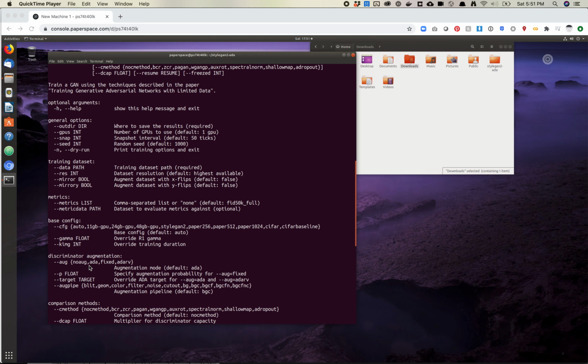Augmentations, we're going to use the default augmentation mode. I'll probably talk about this in a different video if you want to really play with it. We'll also keep the default probability as well as the target and the aug pipe. Again, I'll probably talk about this in a different video, but there are different types of augmentation. So if you do run into issues, you might want to change the augmentation type.